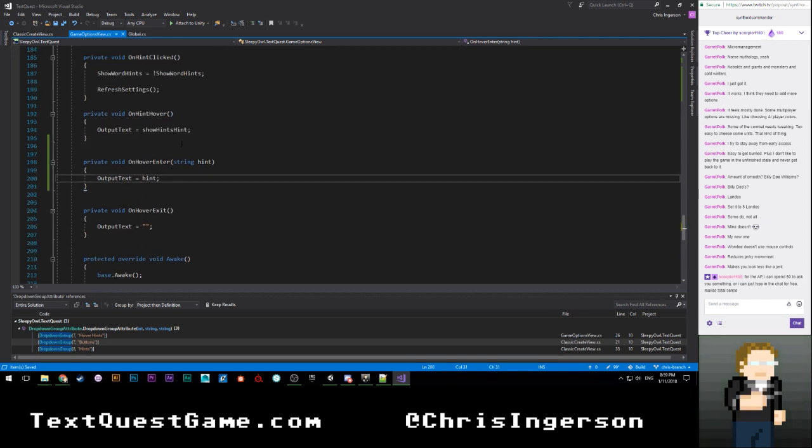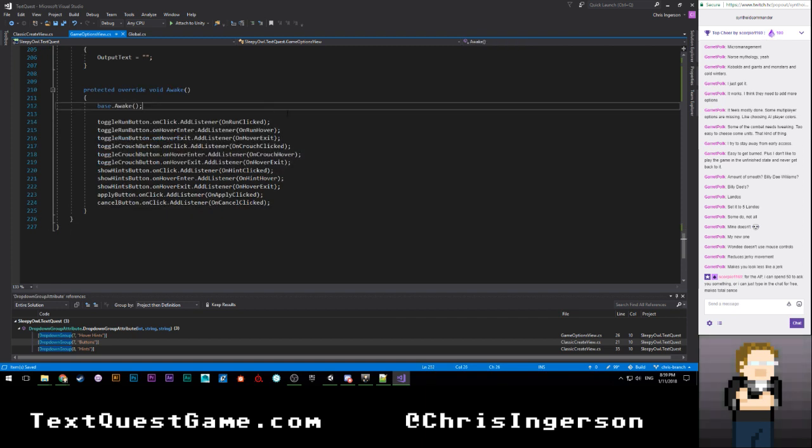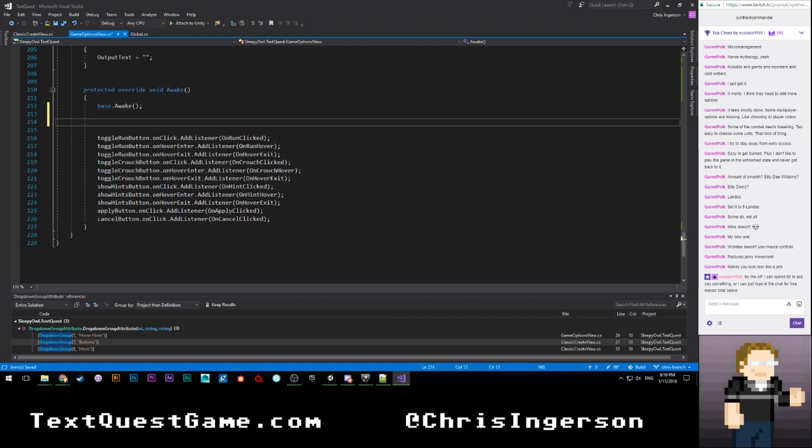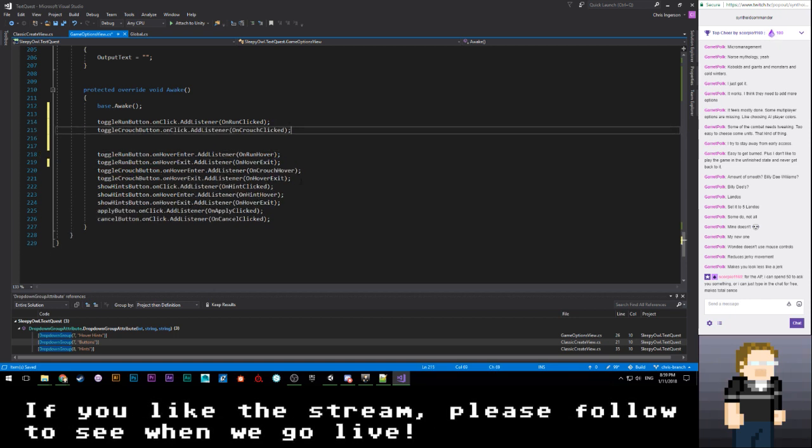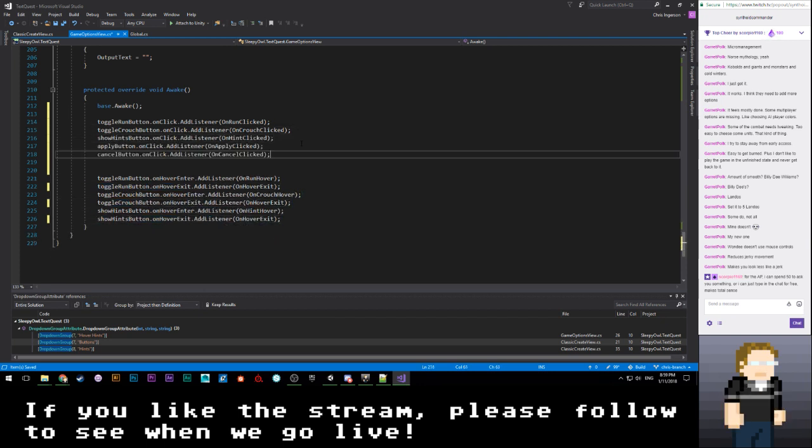Okay, so that's pretty simple. Let's go ahead and see. So we have on click. We're going to move the on click stuff to be isolated from everything else, so that it's a little bit more sensible. Let's see, on hover, on click, get both of these guys.